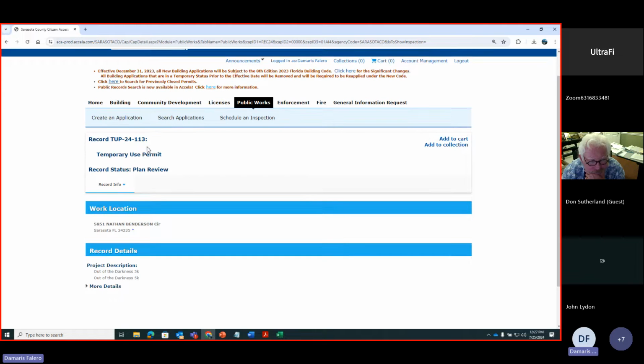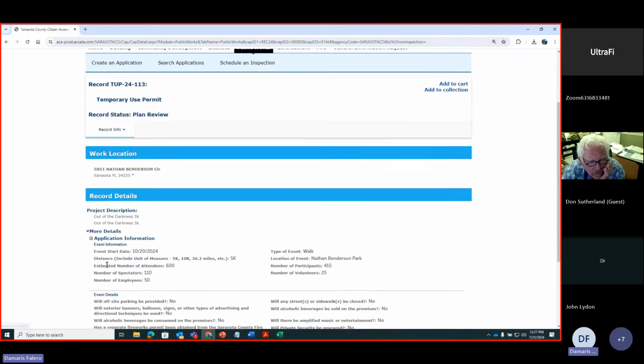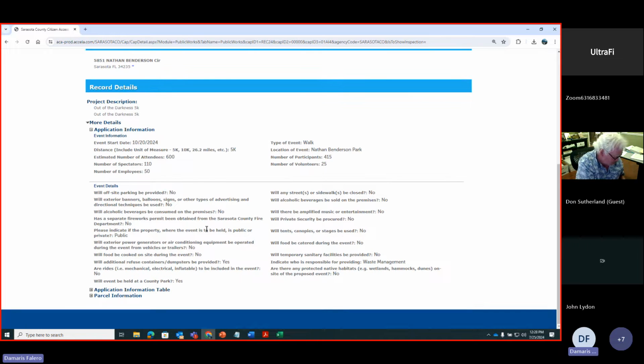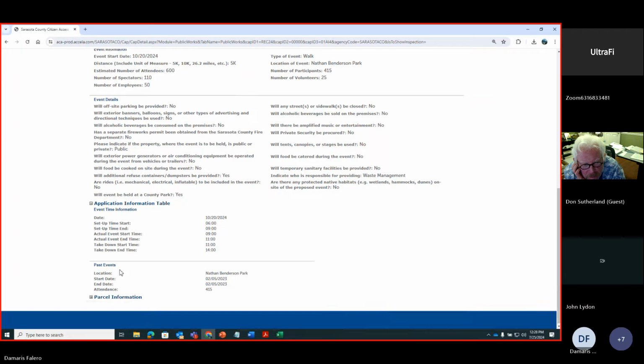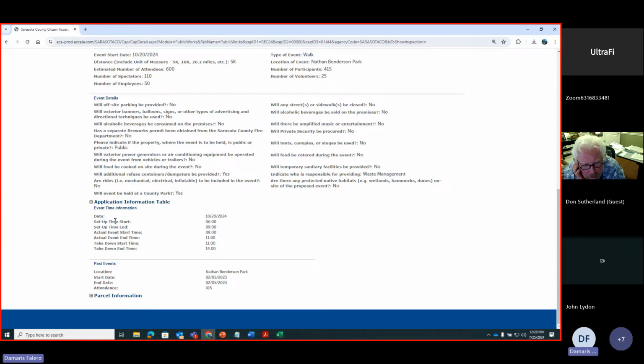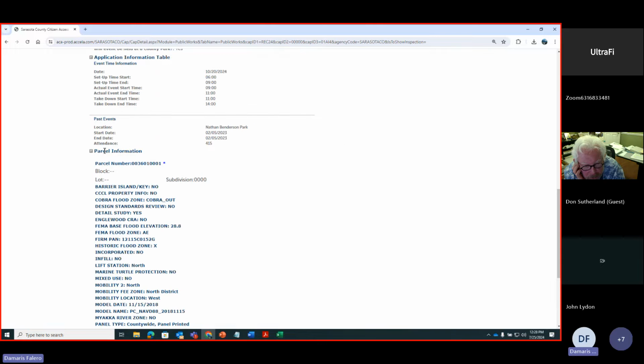It'll show you a little bit more detail about the record status. This is currently in plan review, the location, and the application information. There's a lot of information that the applicant has to put in when filing for a temporary use permit. You can find out if there will be any alcoholic beverages, and all this information will be labeled here. Also the setup start time and the end time will be found here too, and the date of the event. People have found that to be pretty helpful. Parcel information is always provided as well.